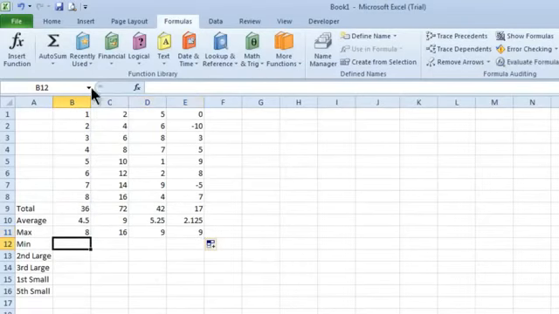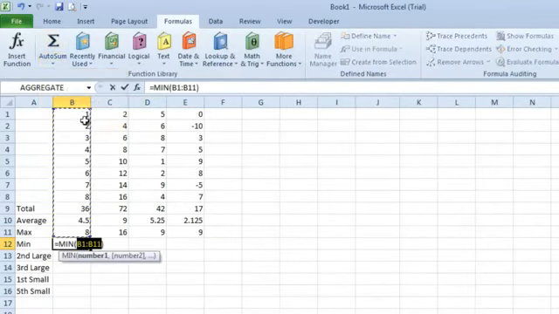Autofill over. Minimum. Override the computer.